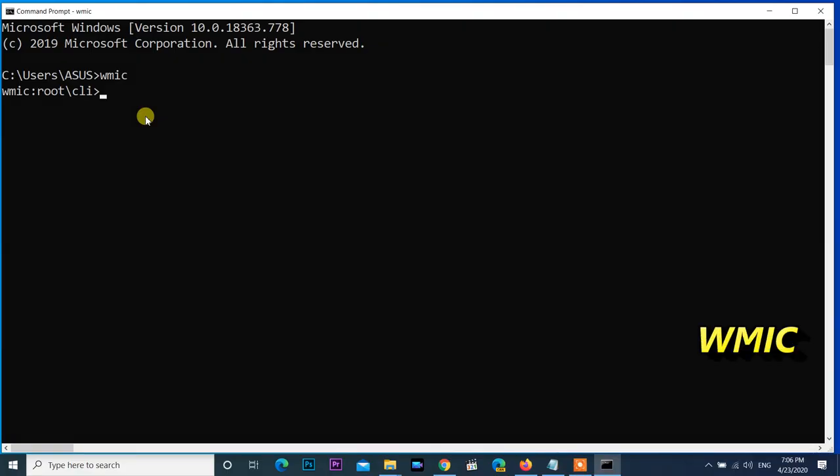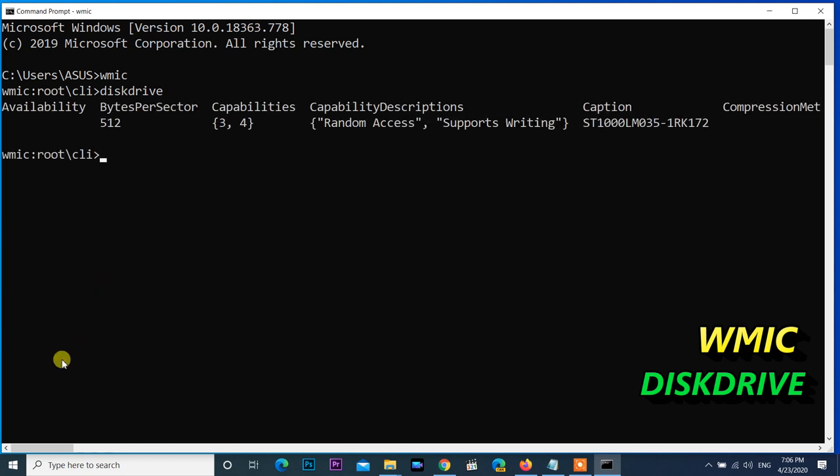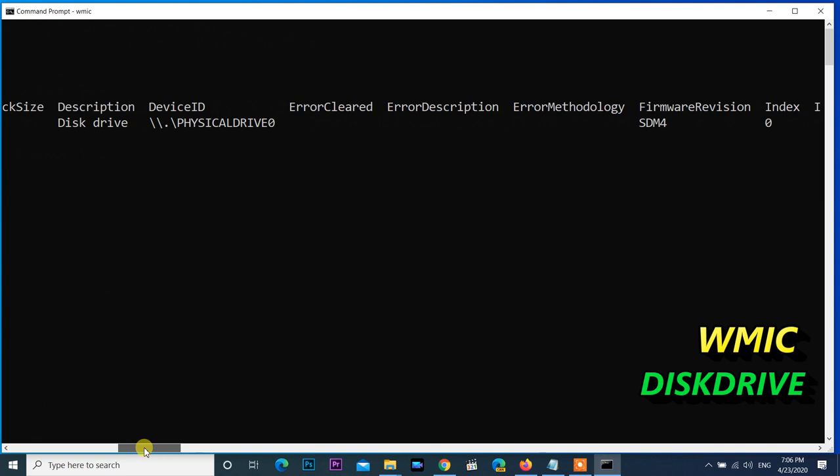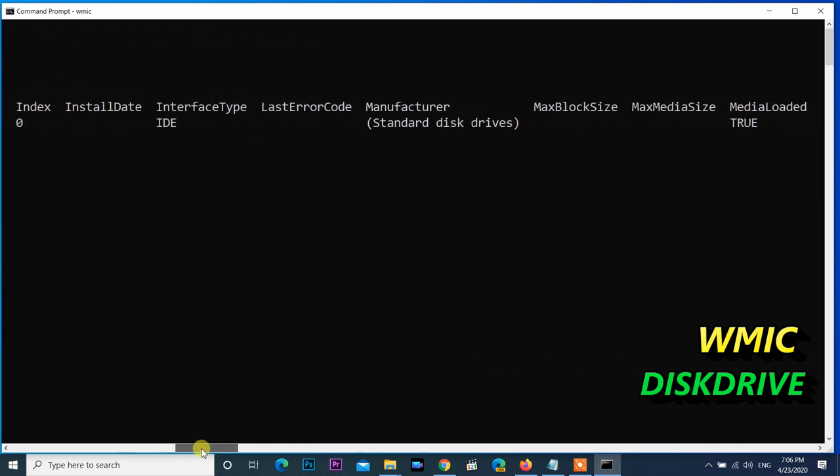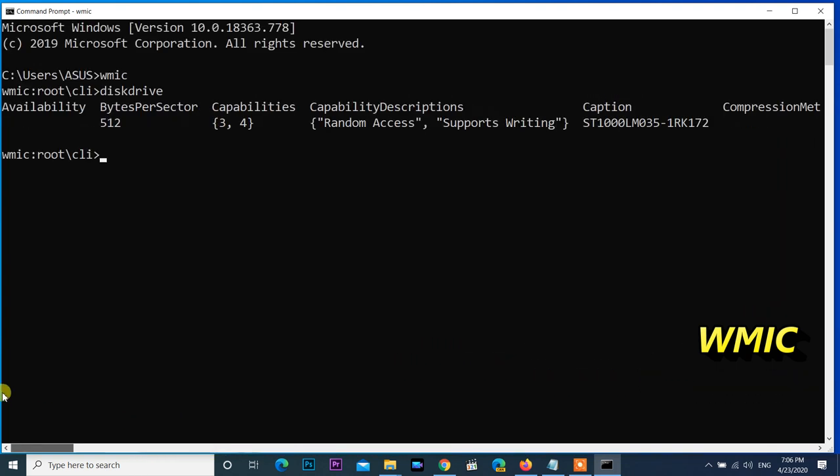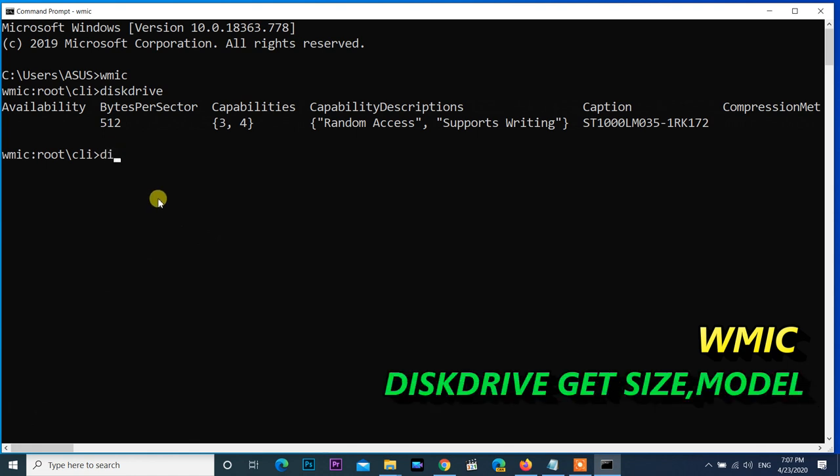Next device, hard disk. Command: diskdrive. Diskdrive get size, model. You can see the disk size and the model number.